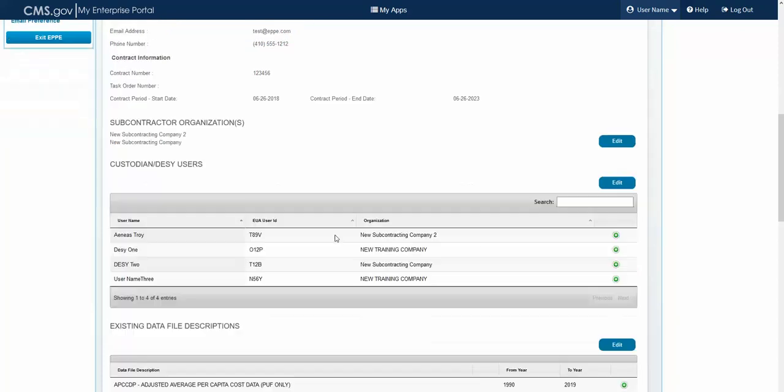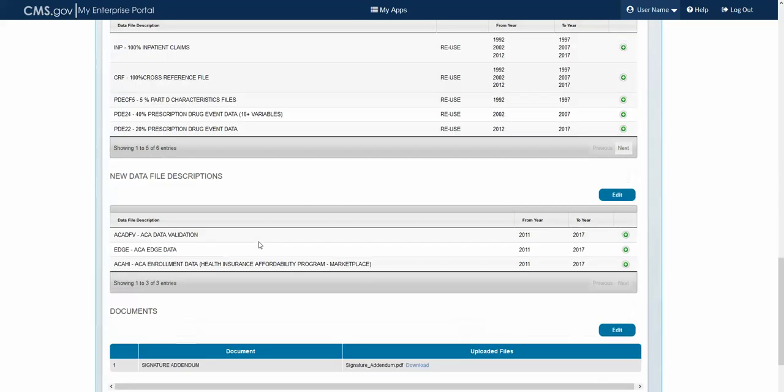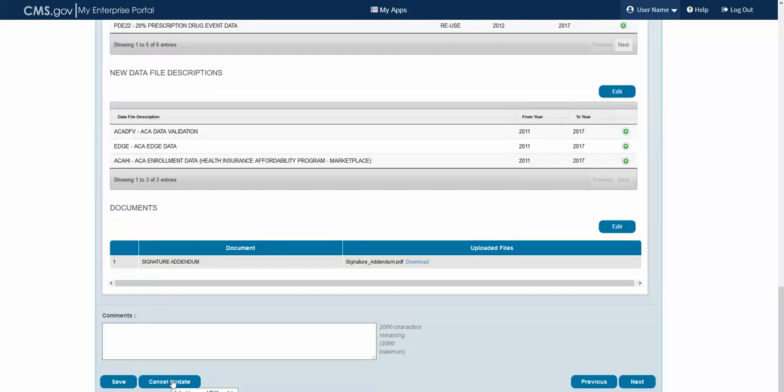Please note that at any time during the Update Amend process, if you select the Cancel Update button, your changes will not be saved and the DUA will retain its current approved version. Also, an entry will be placed in the DUA lifecycle with a Cancel Update action. Please leave any relevant comments to your update in the comment field. And then select the Next button.